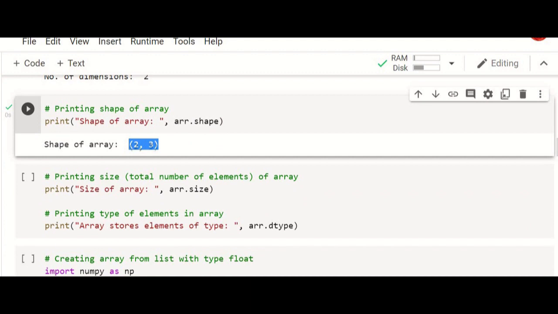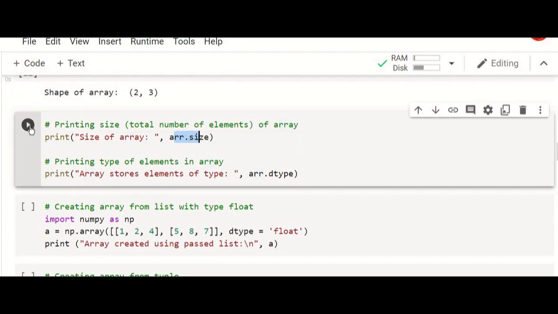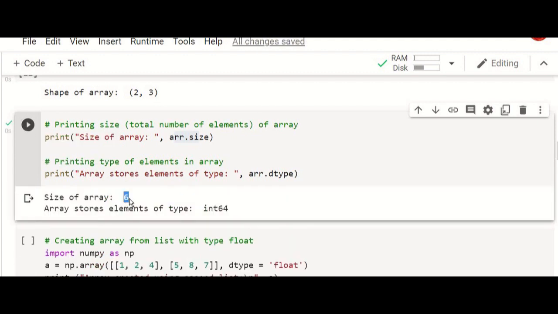And if we want to display the array size, which represents the total number of elements in the array, arr.size. So the size of the array you will get is 6. Since you have 2 by 3, so 2 rows and 3 columns, we will have 6 elements. And if we want to display the data type of the elements also, that can be done. arr.dtype. That means array name dot dtype is the function which displays the data type.